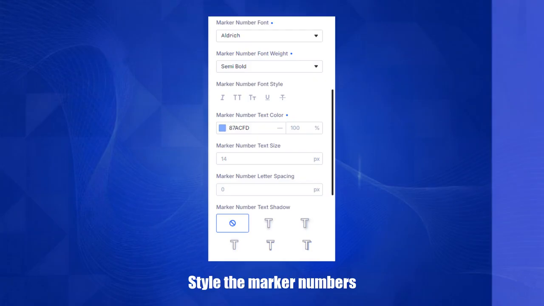To style the marker numbers, stay within the Timeline module's Design tab and navigate to the Marker settings. Here, you can adjust the marker number font options. This includes changing the text color, size, weight, and other font styling options. These adjustments allow you to match the numbers to the overall design of your timeline, ensuring a polished and cohesive appearance.